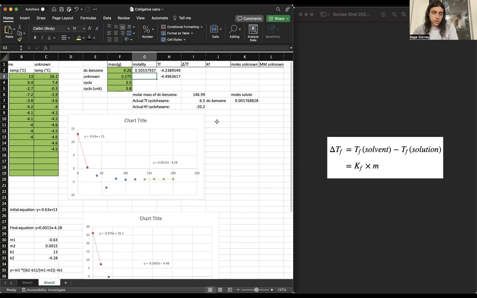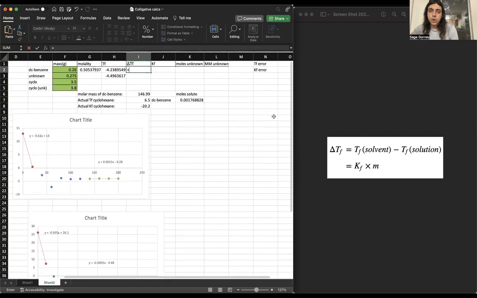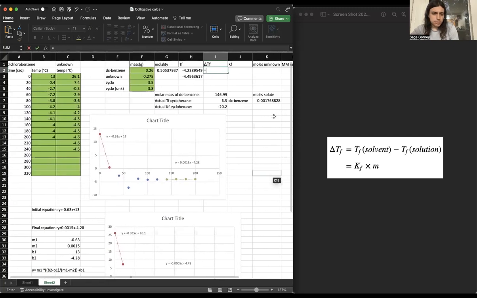What we can do, we can first, let's see. Oh yeah, why don't we do this? So delta TF for both of these will be equal to, you can see over here, the freezing temperature of our solvent minus the freezing temperature of our solution. The freezing temperature of just our solvent was measured in part 1. I didn't put that here.